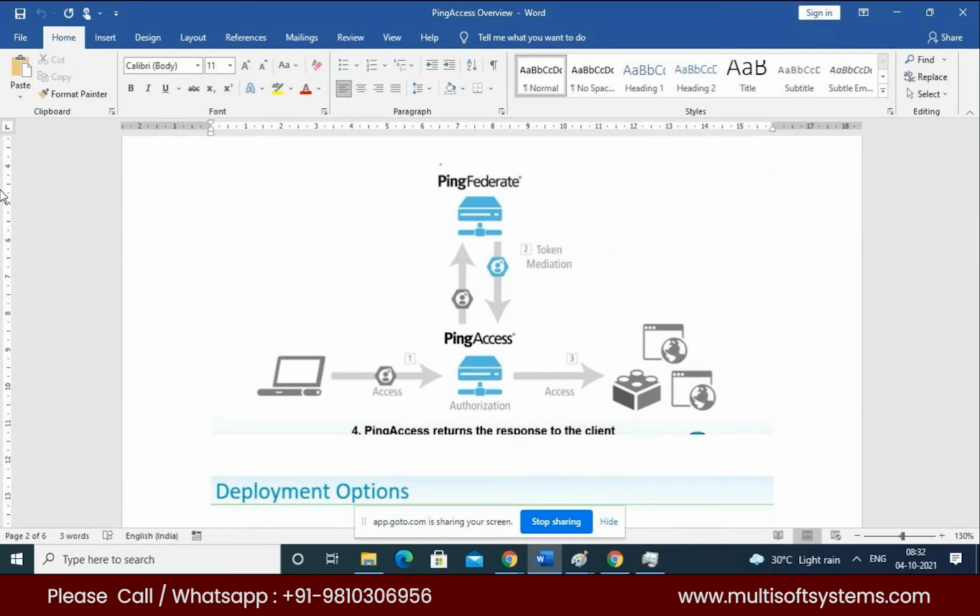So for example, the user is coming from a browser. First they will hit the Ping Access URL. From Ping Access, it will route the authentication to PingFederate only. So PingFederate, the form adapter and things like that will come. Once you enter your username and password, it will authenticate and authorize you to Ping Access, and you can be allowed inside the application.